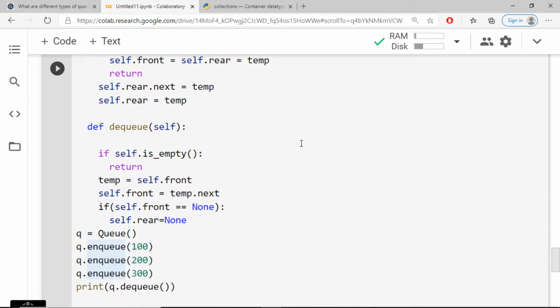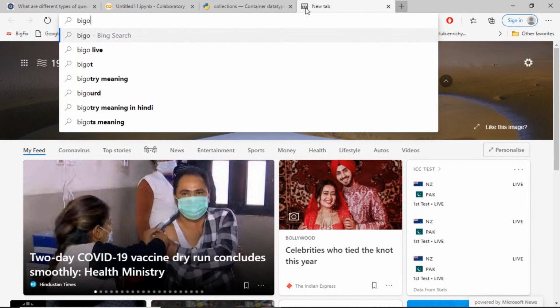So you guys can try all these things. Now we will see the comparison of complexities, how linked list works, how array works, how queue works, and how stack works. So I can tell you one site, Big O cheat sheet.